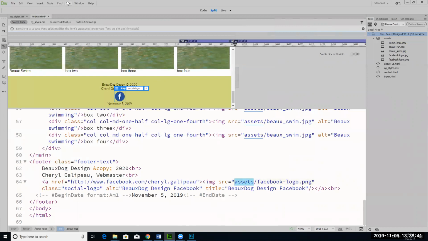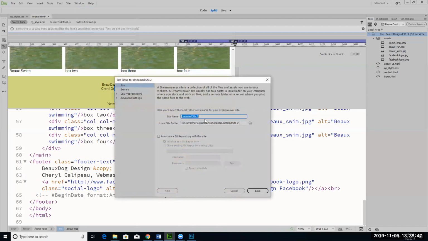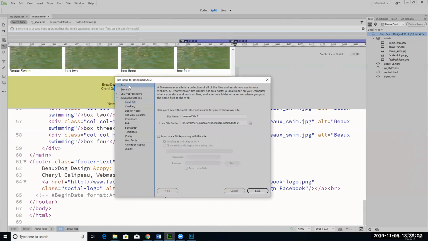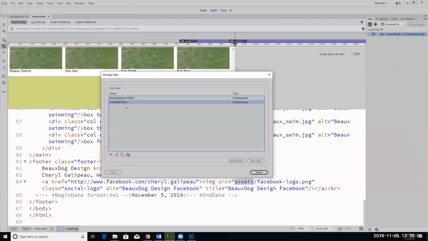And you'll find that when you set up, so there's a recording on that, but site, new site is what you'll do. You'll name the site, you'll browse to that new folder that you set up, and then also your default images folder will be assets. And I don't know, sometimes, and this is for everybody, usually the site folder, I'm going to go into manage sites. So once we've set it up, ew, I don't want to do that.